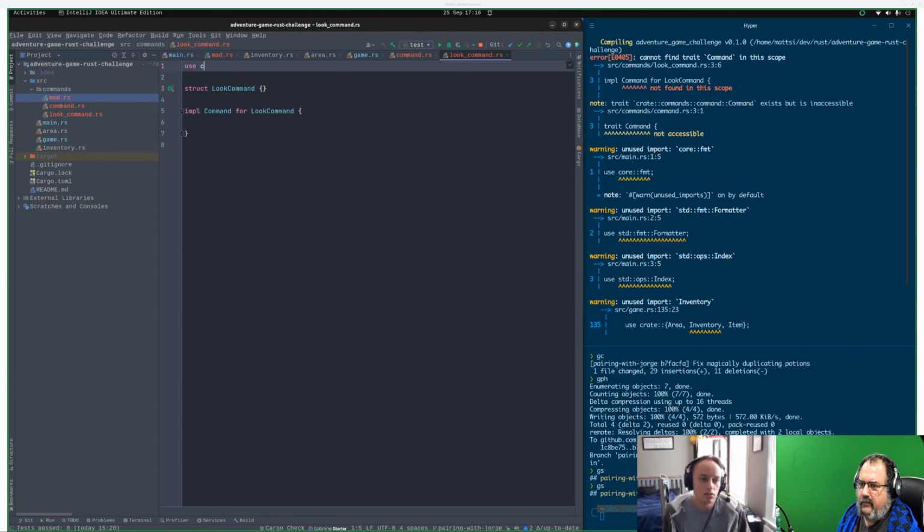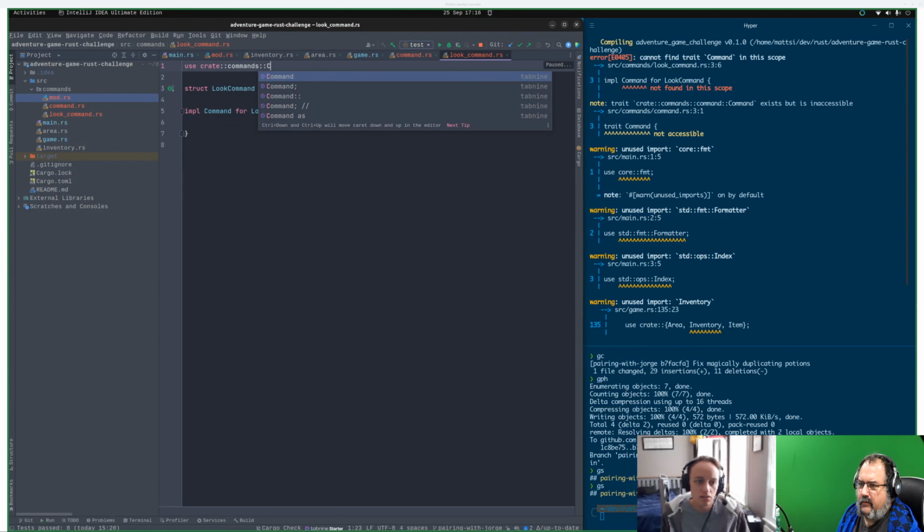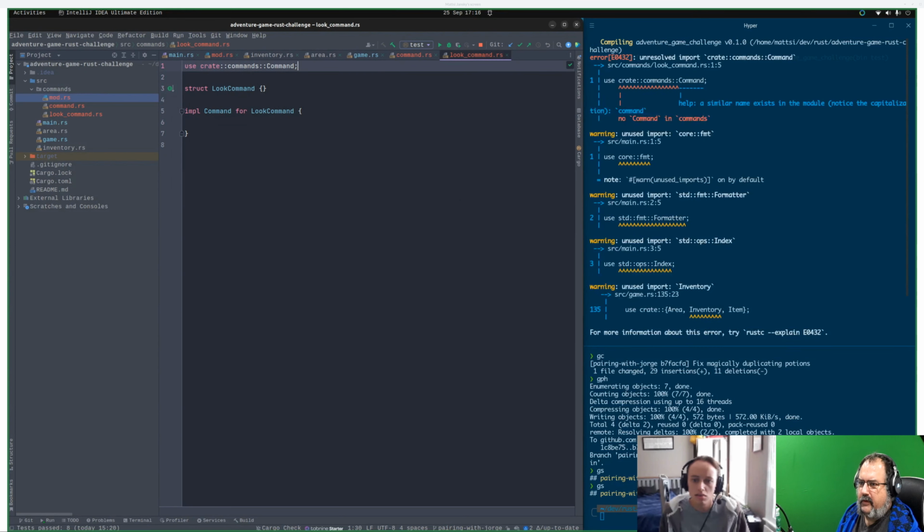Guess we use create command, use create commands, command. Yeah, I don't think that's the way of doing it. I'm trying to remember because I haven't done it in a long time. Usually this is the kind of thing I go back to the Rust book and check that chapter. It's the kind of thing that you do once and then you don't look at it again for months. You don't often have to actually remember the syntax, especially with the IDE doing a lot of it for you. Similar name exists in the module, note the capitalization, no command in command.